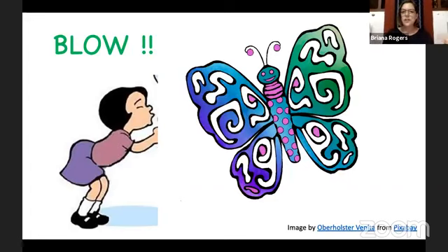The students, you will ask them a question. Whoever answers it correctly first, they get to blow on their butterfly. The butterfly moves across the floor, and the team that gets their butterfly across the floor first wins. So every time they answer a question right, they get to blow on their butterfly. And it's a lot of fun. The kids are laughing. You have to be very careful, though. They'll try to blow a little extra.